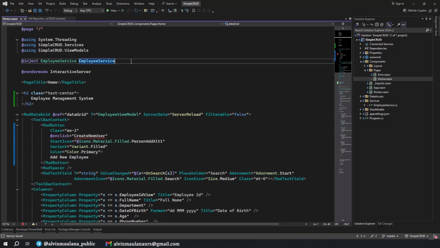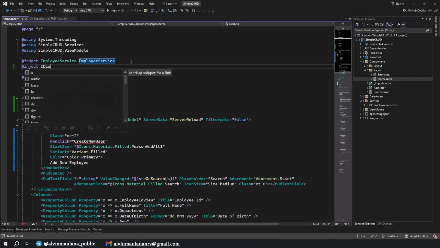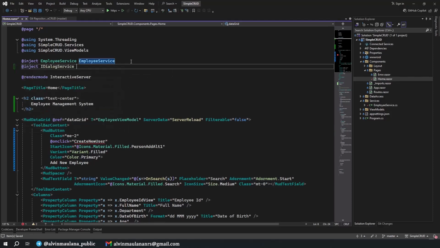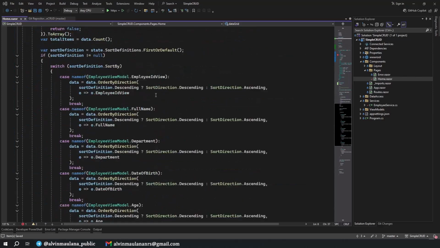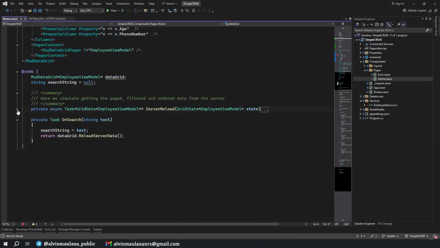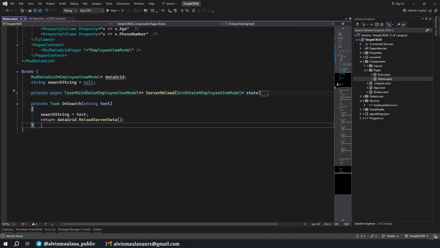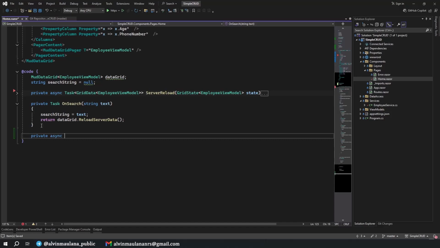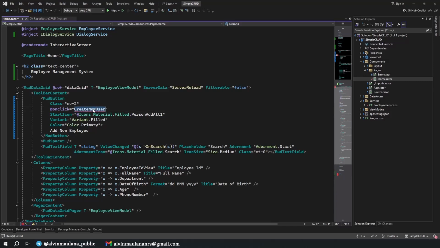But first, let's inject DialogService, with capital D. This one is like a Bootstrap modal pop up, something like that. And this is a MudBlazor component. And let's have a function. I think we can minimize this. Okay, this comment we don't need anymore, and we will have this one, private async Task. What do we name it, yeah, CreateNewUser.